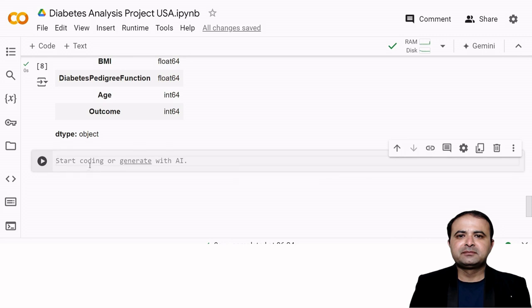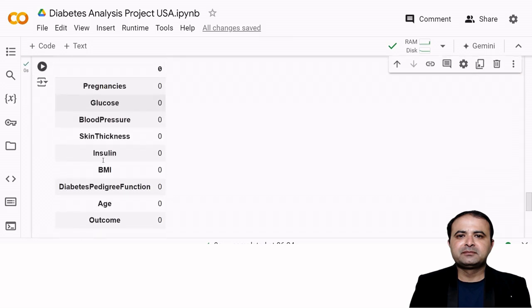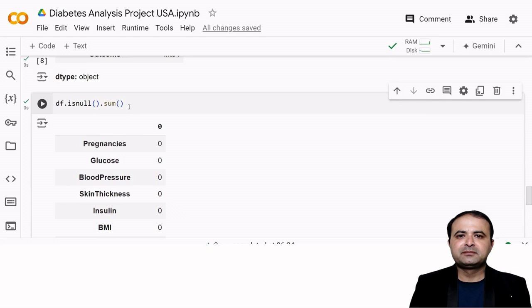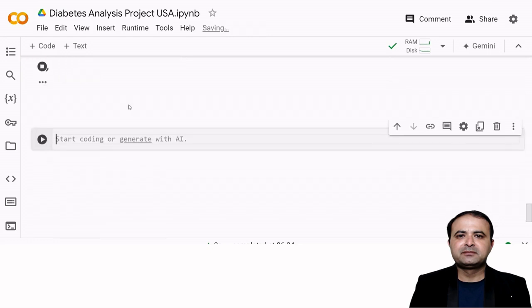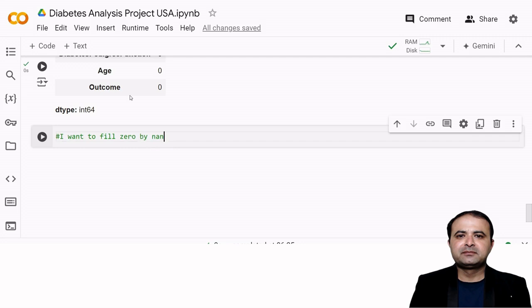and to check out the null values. So there is no null value, the data is very perfect. And to check out all the null values. Now the question is that I want to fill 0 by NaN.